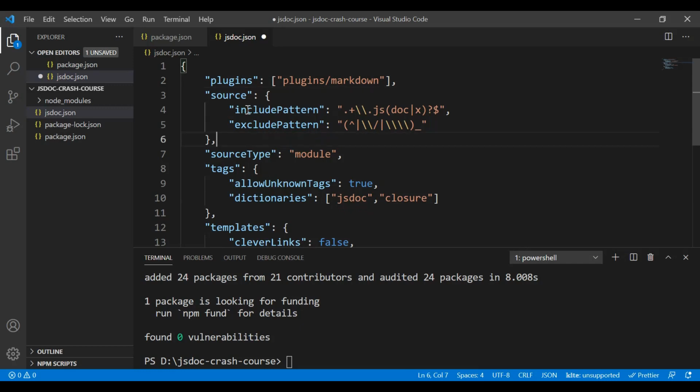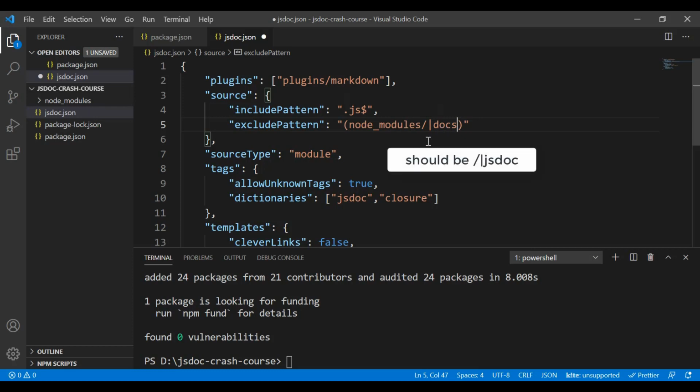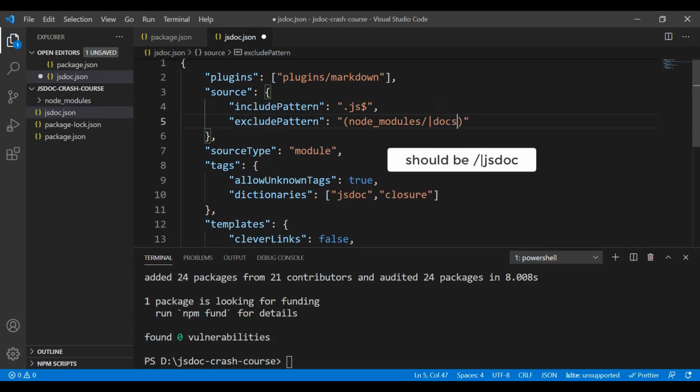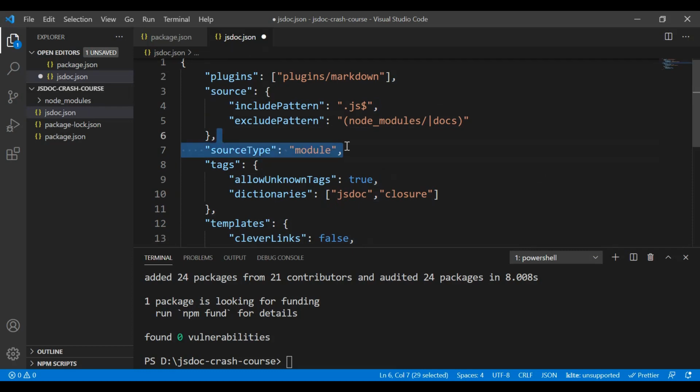So source, we have the include pattern and exclude pattern. So for the include one, I'll just need to include all of the JS files, right? So it would look like that. And for the exclude pattern, I just want to exclude the node_modules folder. So node_modules, here you can see that we want to exclude this. And the docs, so the folder that contains the name docs, we want to exclude this as well. And the source type, actually we don't need this.